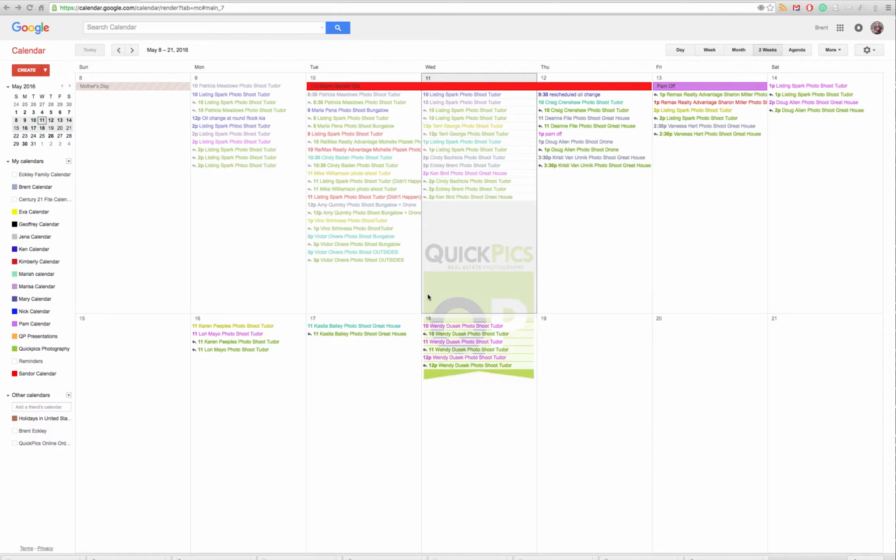First thing to do is to log into Google. You're going to use the QuickPix supplied email address and password to get into there. The way to know that you are correctly logged in is to make sure that up here it has your name with your icon that you have designated so that you know that you're there.